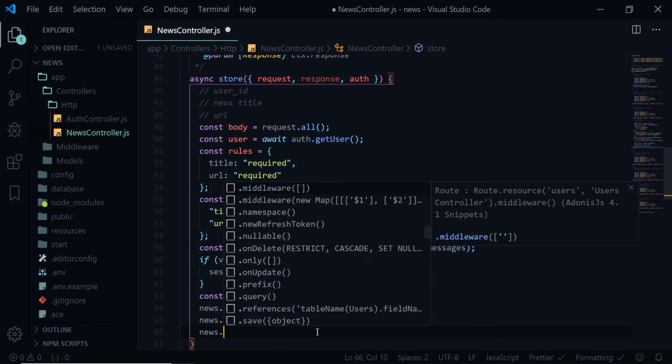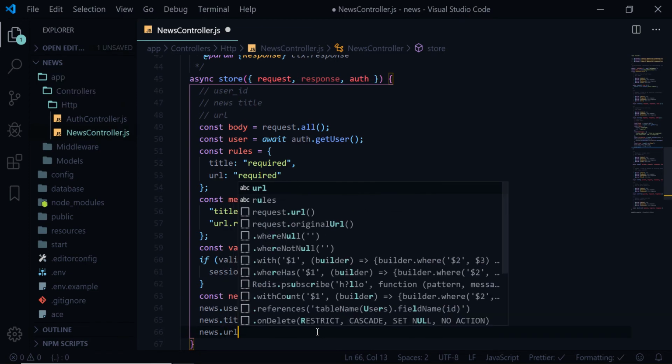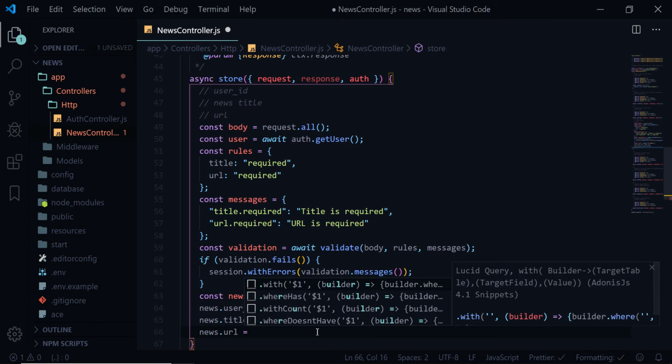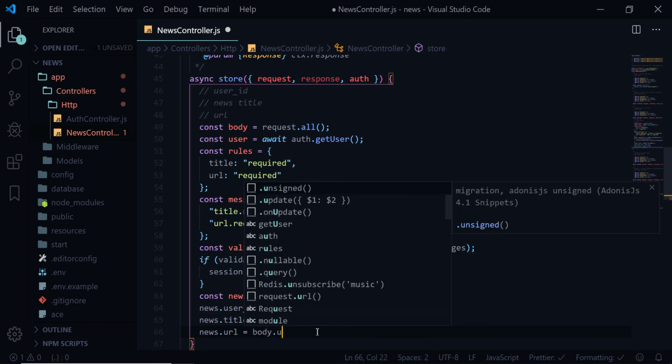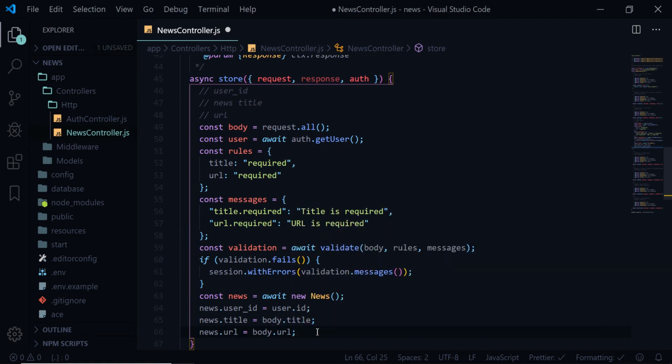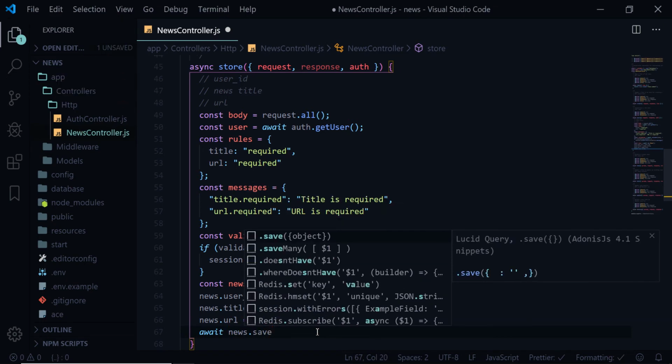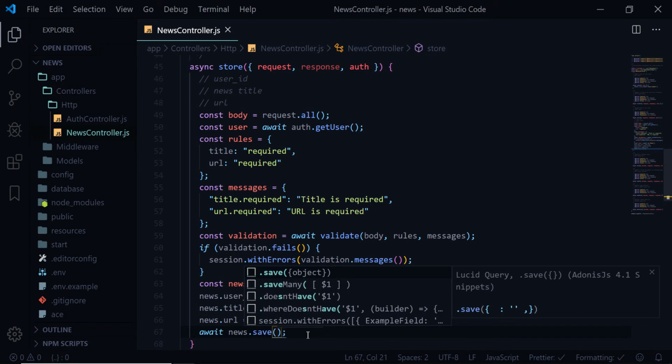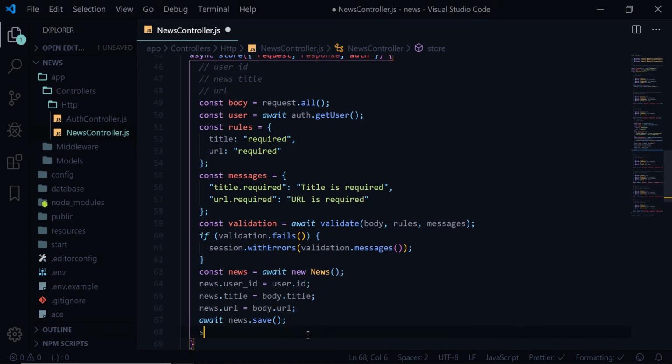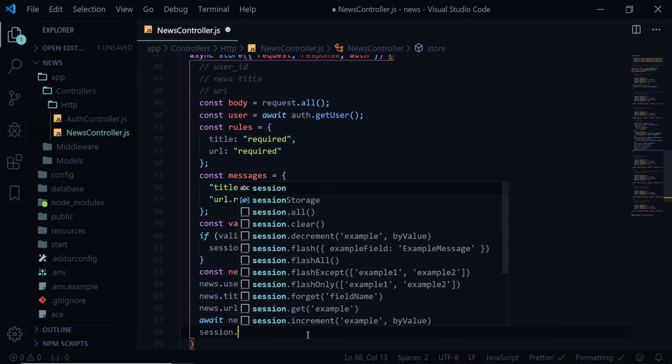News dot url equals body dot url. Finally, we need to call the news dot save method. That should do.